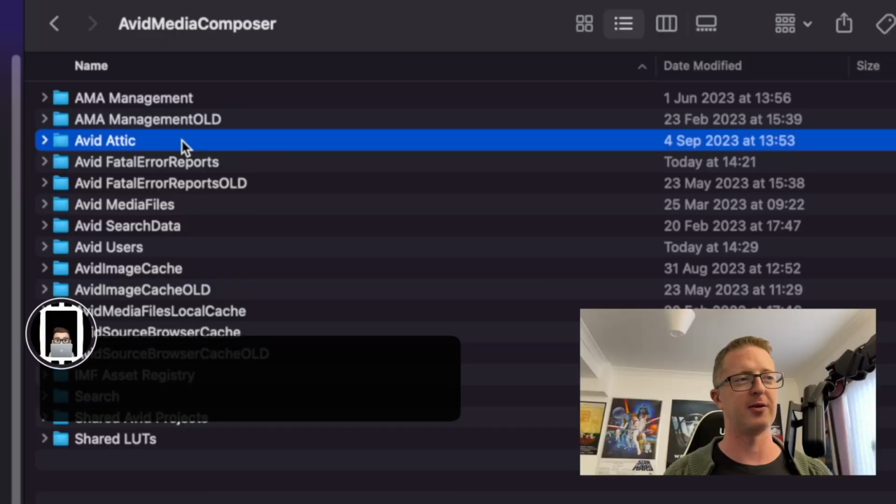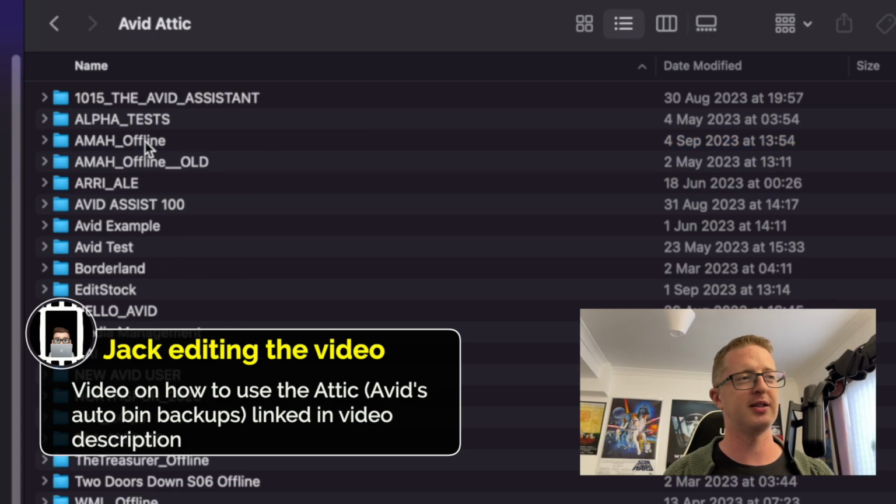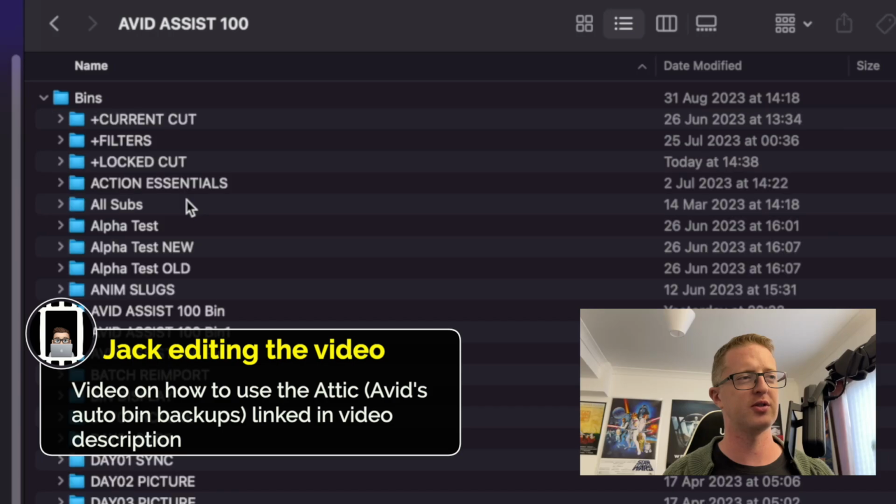If this is the case, what I would suggest, if you happen to know the bin in question, is to remove it from the project within the Finder or File Explorer, and then go to your Avid Attic, replace it with a backup of that bin, the most recent one, and relaunch and go from there.